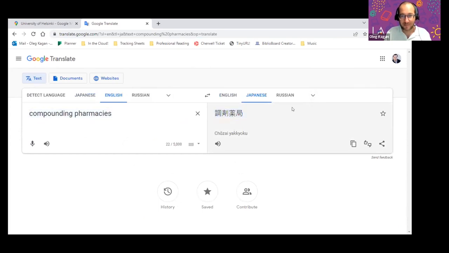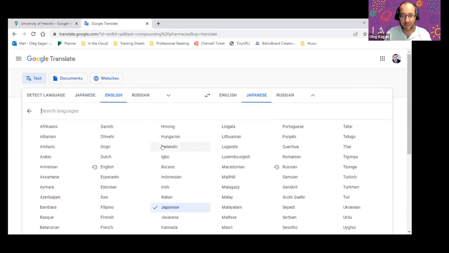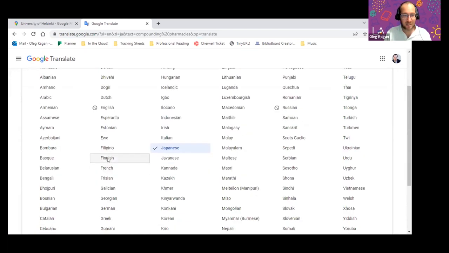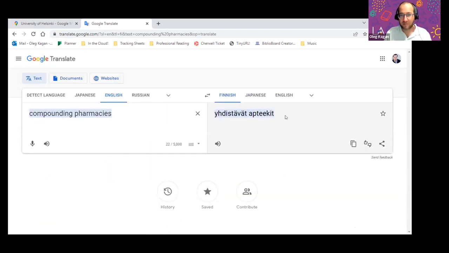I want to know how to say it in Finnish. Go to Finnish. So I presume that's how to do it. If I click on it, it'll tell me how to say it. Apteekki means pharmacy. Now I know. Okay, so I'm going to copy this.